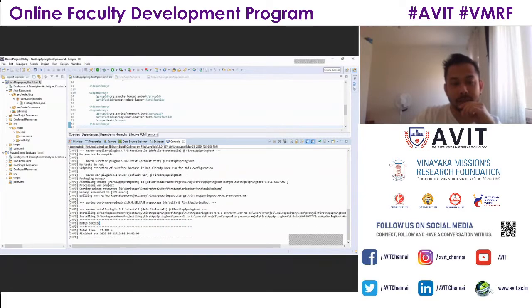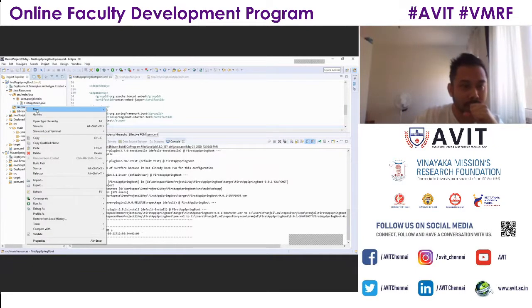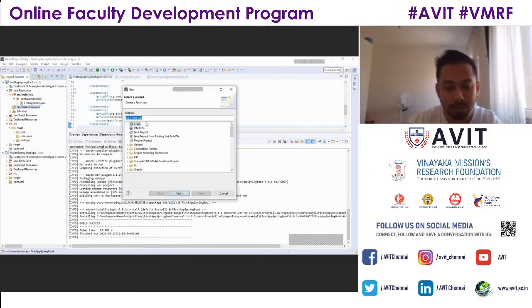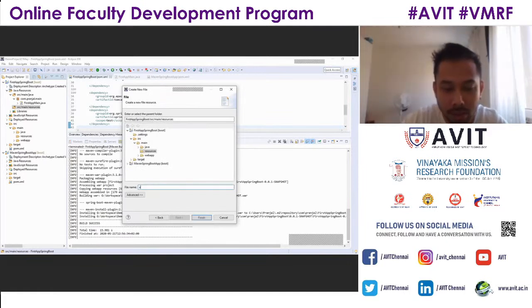So you can see the build is successful now. So now we can actually create a properties file. Every Spring Boot application will need a properties file where we'll specify all the properties that are needed. So we just create a new other, say file, next, and application.properties.